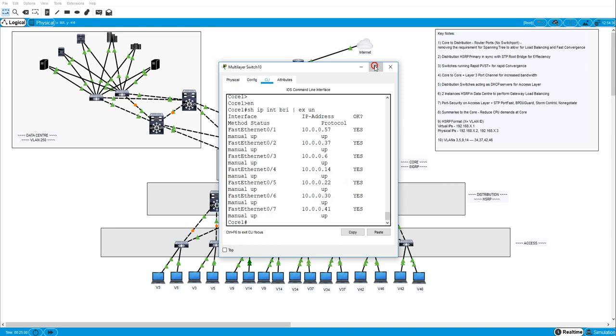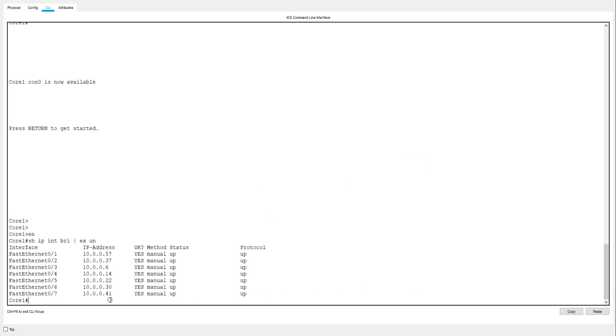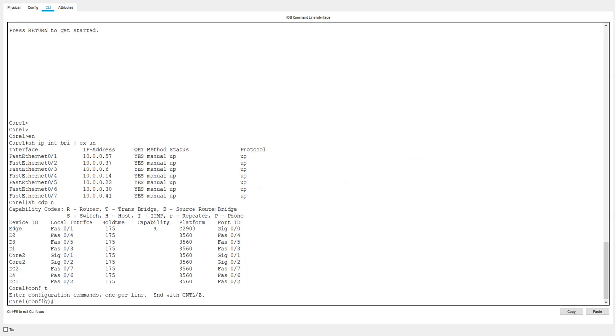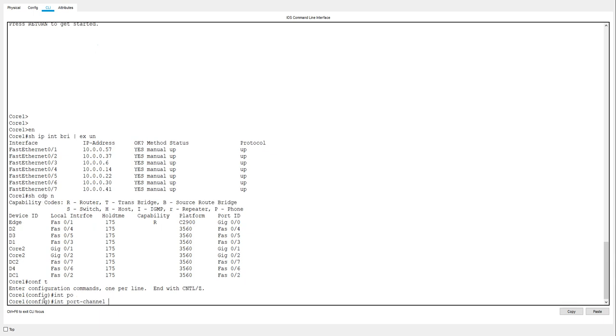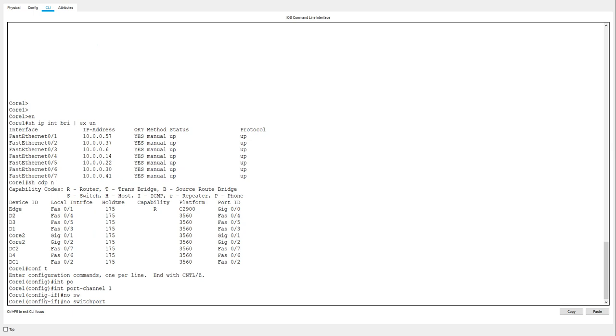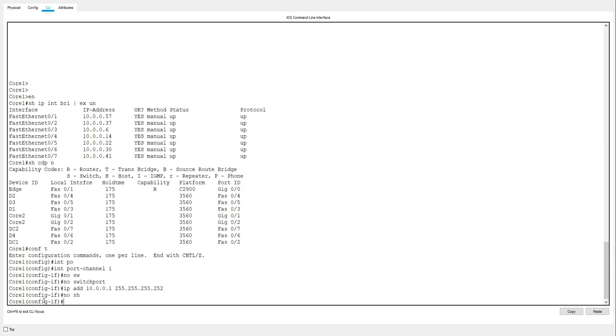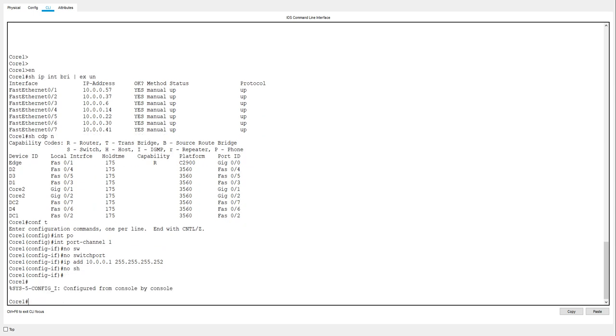If we do our show cdp neighbor, we can see that the ports connected to the core 2 switch are gigabit 0/1 and gigabit 0/2. So they will have to go into the port channel. The first thing I'm going to do is interface port-channel 1. We're going to no switchport it, and we're going to put an IP address on it, the very first address of that network.